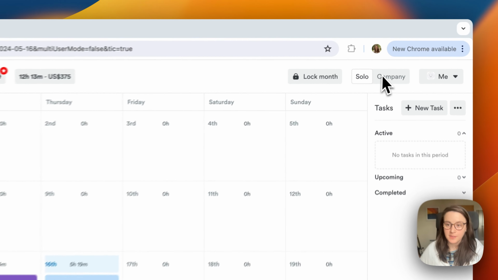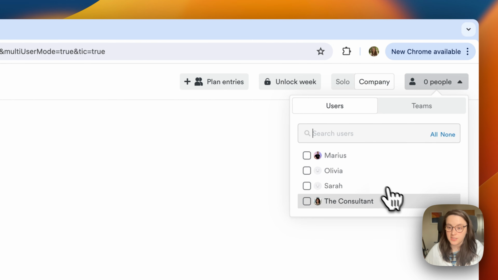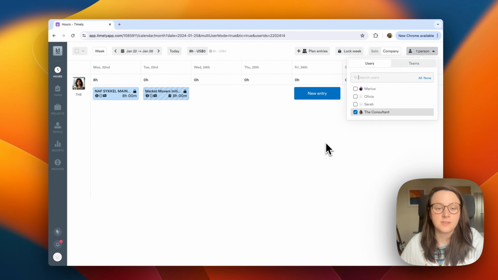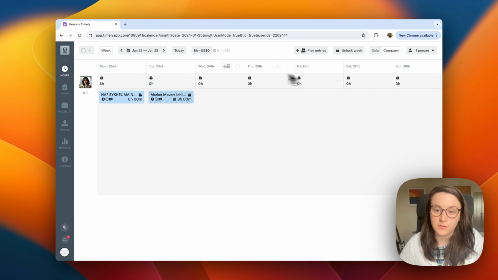So head to Company, and on the drop down menu here you'll see your team. So let's have a look at the consultant. From here you can lock their week too. So that's their week now locked from the admin point of view. Essentially you see the exact same locking options as you would for the individual, but for your different team members.